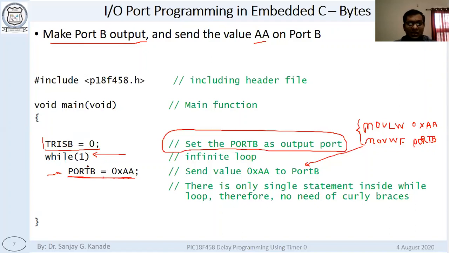Since there is a single statement inside the while, there is no real requirement of curly braces. Even if you write these curly braces, it will be okay. Even if you don't write them, it will be okay because there is a single statement inside the while loop. But if you note down here, I have written bytes. We are talking about sending bytes to the port.